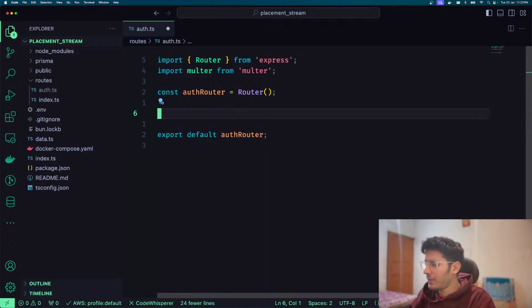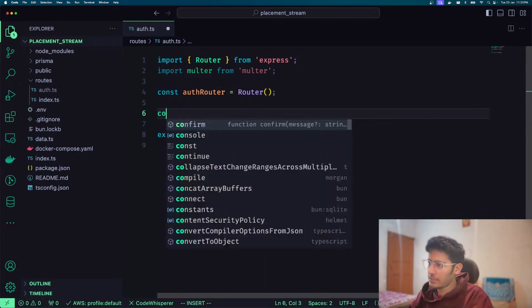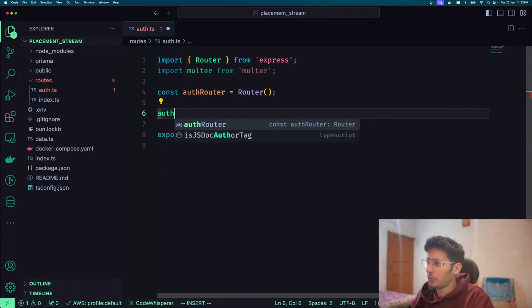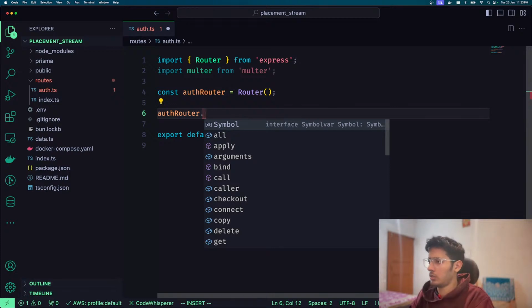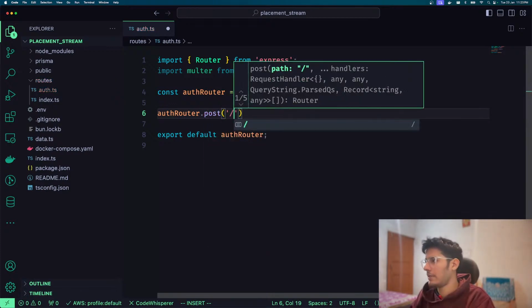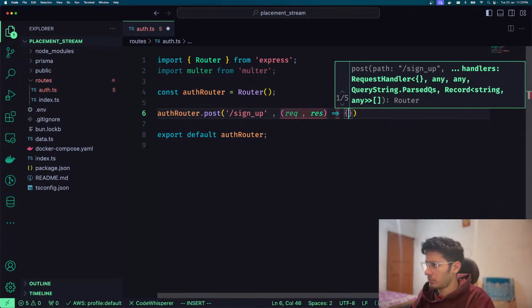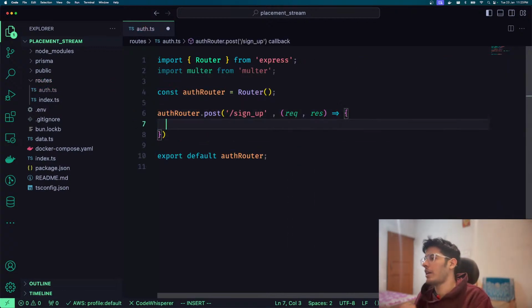And let's create an API now, which signs up the user, which creates an account of a user, right? So we'll say, what should we say? Auth router dot post request, and we'll say sign up. So we'll sign up route, and we'll say request, response. Great. We have a request and response, and we have a sign up route, which will sign up the data.